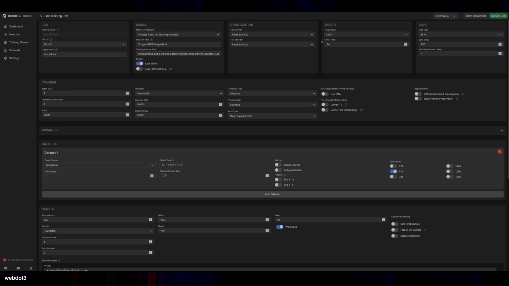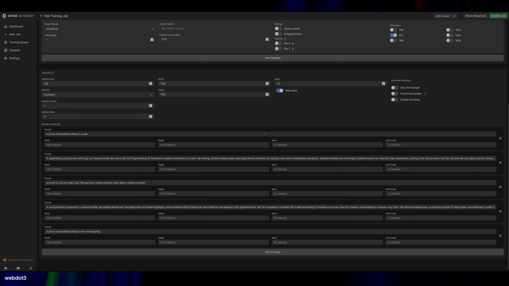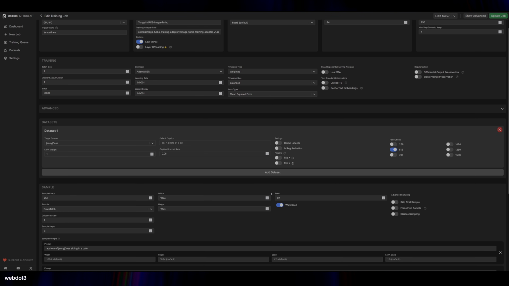I did 84 for the linear rank. I know 64 is common, but I wanted to try something a little higher to see if I could get a more consistent face, and it worked out pretty well. You're going to put your keyword here. I did 512 resolution and then your prompts. That's just going to give you the preview of your LoRA as it trains. So that's pretty simple. Okay, so I'm not going to train this live because I've already trained it and it is available on my Patreon, which is also free to join if you guys want to hop on there.